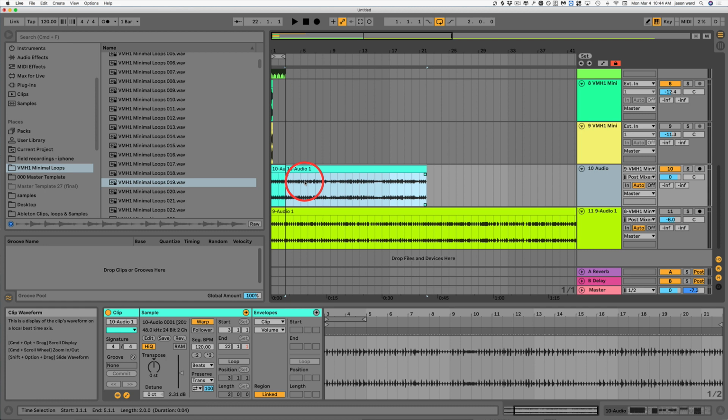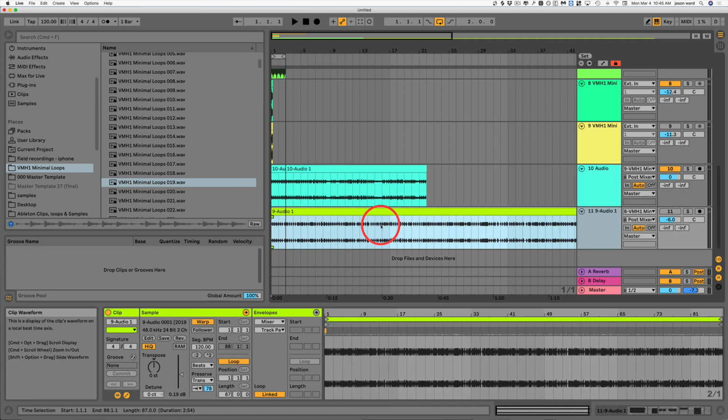So just a little quick tip for you. I actually did this with something that had a kick drum in it as well, and it was good fun.